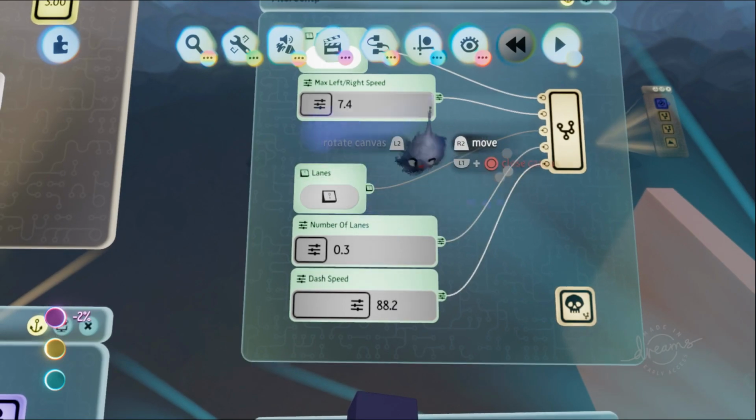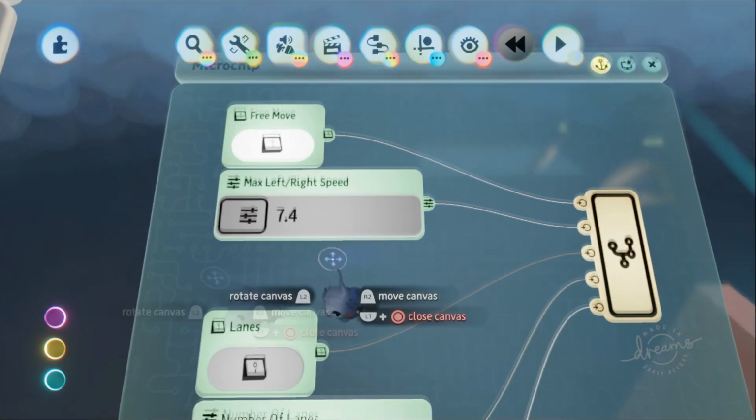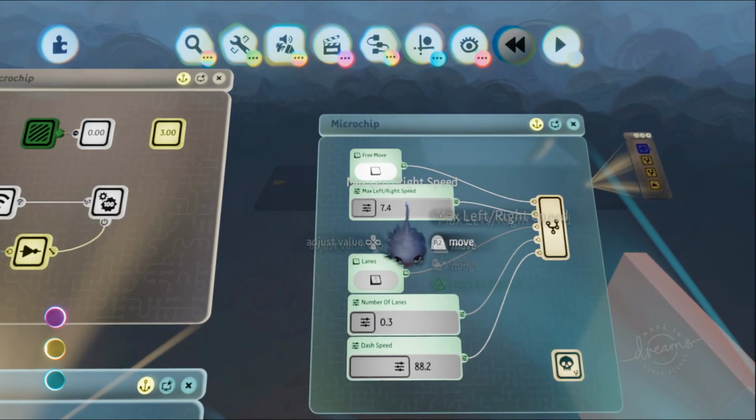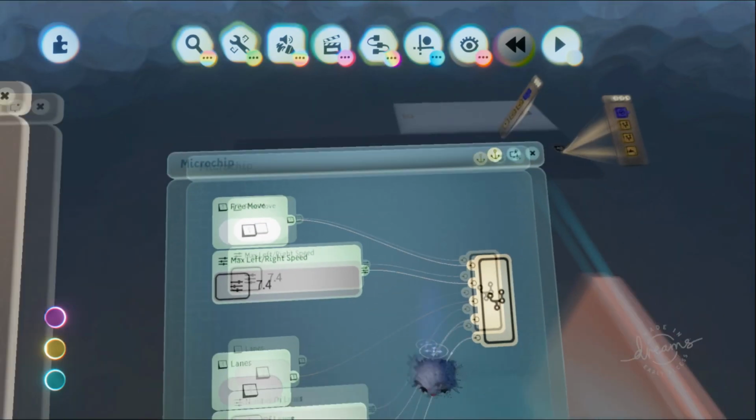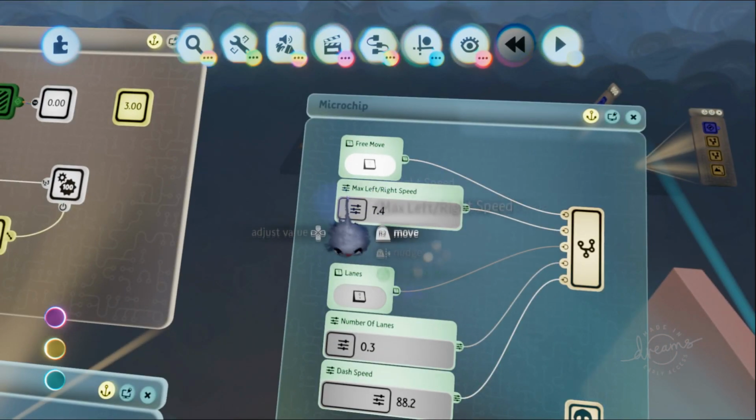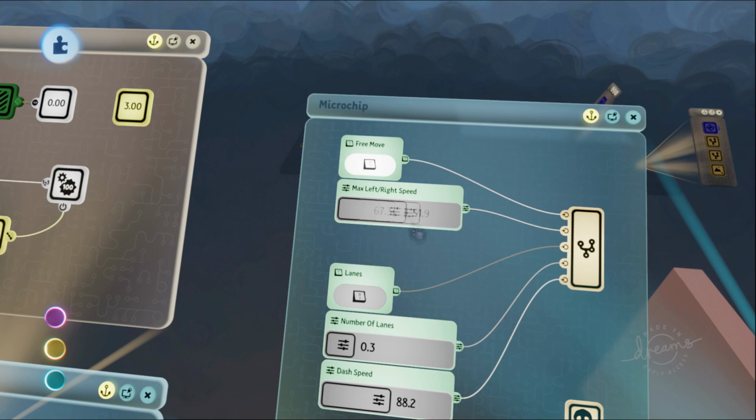And this can be changed in game. So maybe you can have a debuff where if you're standing on a slime puddle or something, you move slower. The max, right? So you can change this in game if you want.